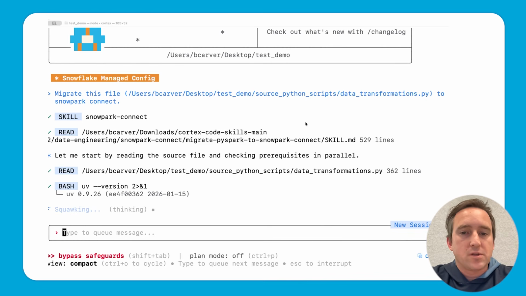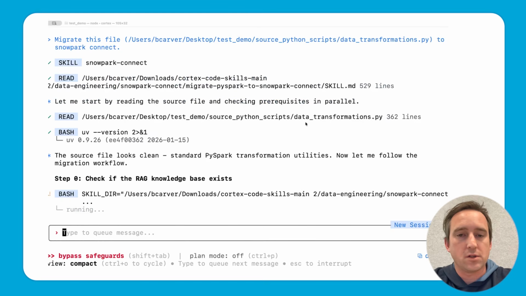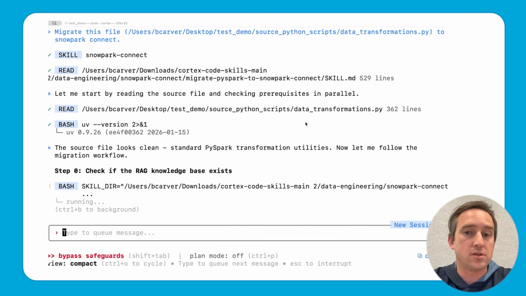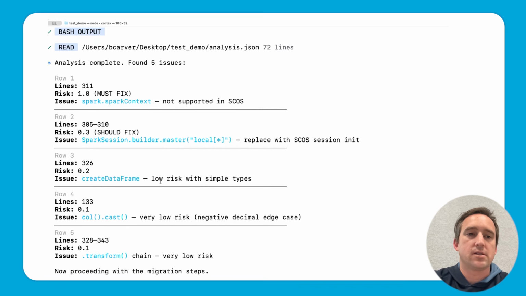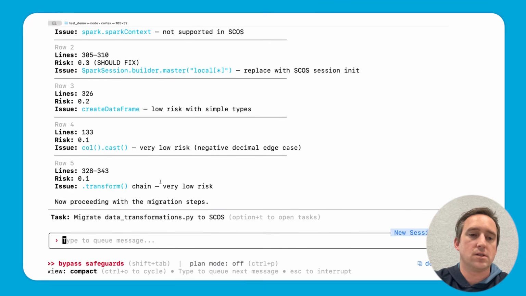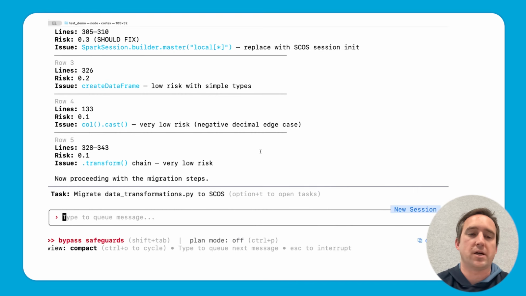First, it's going to scan every source file for compatibility issues. This could be RDD operations or UDF serialization patterns, certain unsupported file formats, stuff like that. So we can see this first step here is to check to see if the RAG knowledge base actually exists. This is to check if there's a referenceable Snowflake table that has the compatibility matrix available. When it does its analysis, it'll find a few issues that it needs to fix. It'll let you know what it needs to do, and it'll proceed to start the migration.